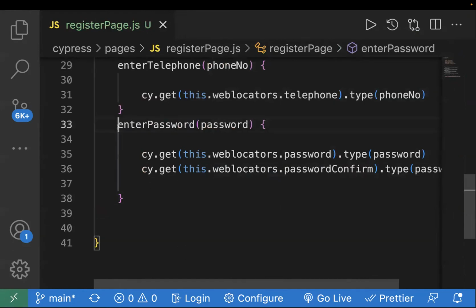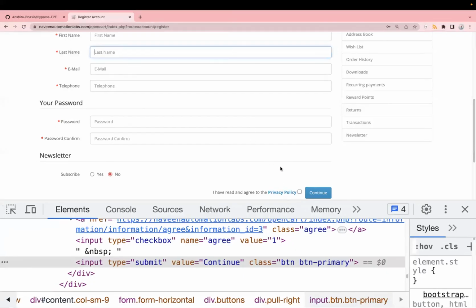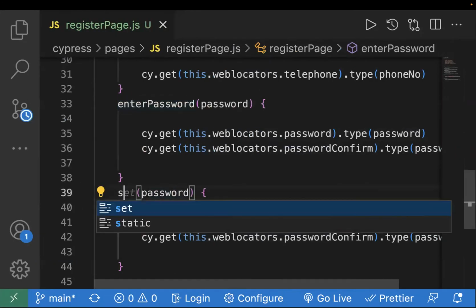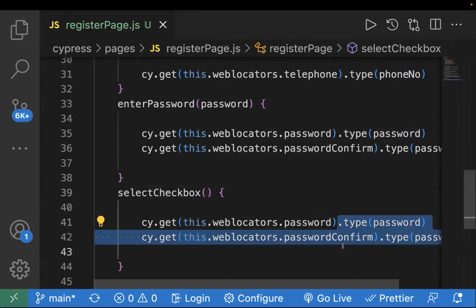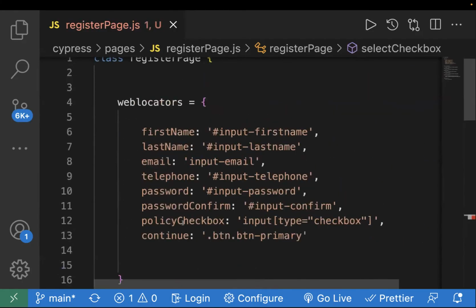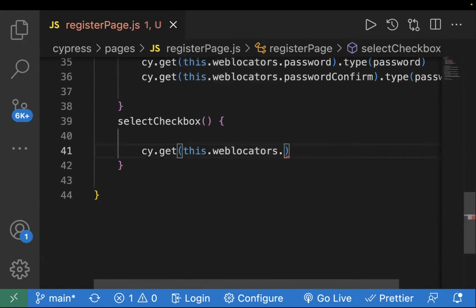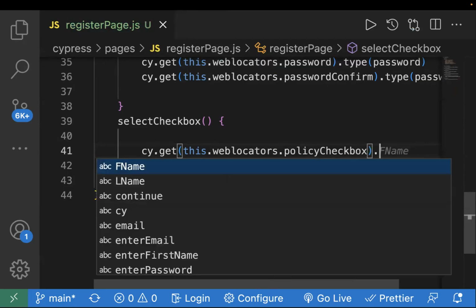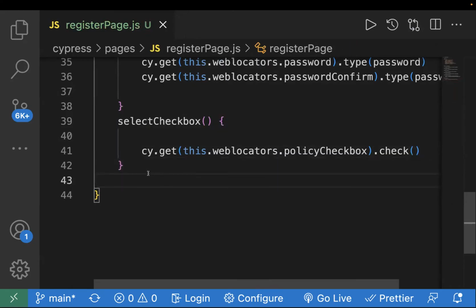Next step is after password confirm we have a checkbox over here, which is the privacy policy checkbox. So I will say select checkbox, and we don't have to pass any parameter because this is not a type command. We are not entering anything. We are just selecting the checkbox. So first of all, let me change the locator. The locator name over here is policy checkbox. So we'll pass the locator. After passing the locator name, I will pass the command which is dot check. So dot check is used here. We will check, select the checkbox.